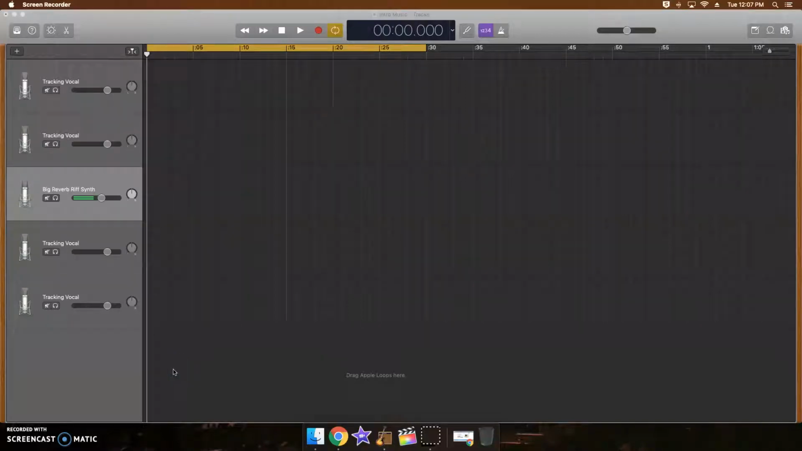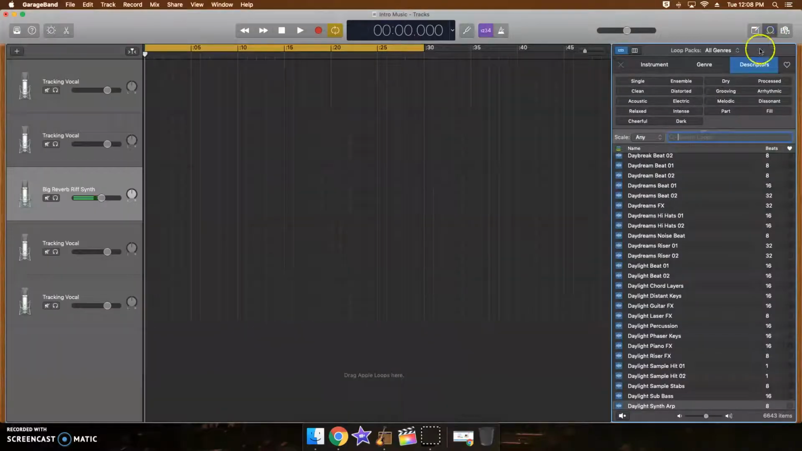Step 6 of the GarageBand tutorial is to start playing around with loops. To start previewing loops, in the upper right, there is a little loop icon. It's the little button in the middle of the other two. It looks like a loop. I'm going to click on it, and it's going to show me various options.